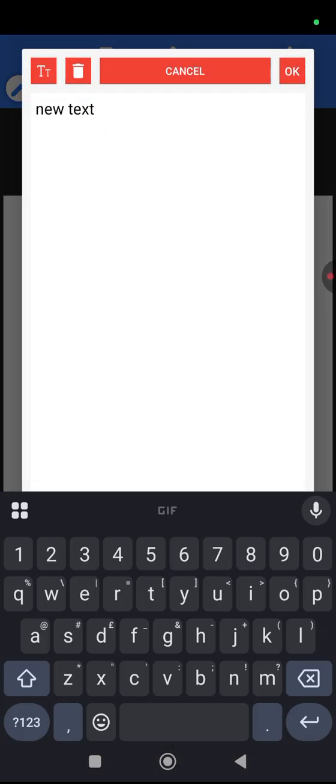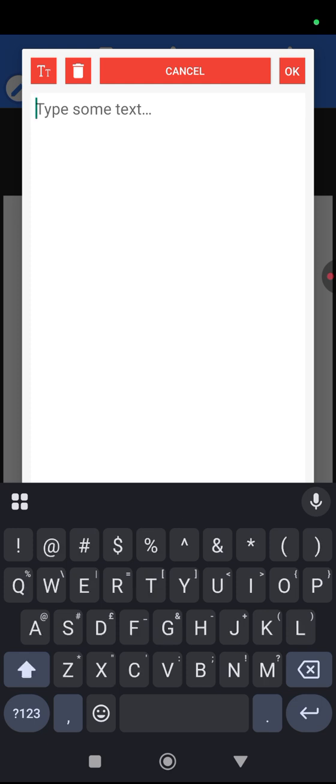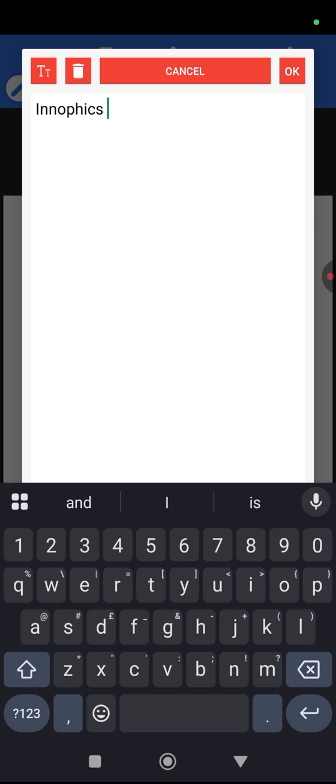Now come to edit. If you want to edit anything, like this thing is highlighted like this now. First of all, let's edit it. You can either edit it by double tapping this new text like this, or you click, as you've highlighted it, you click edit. They are still the same thing. Now let's write something. Innofix. Let's just have something here.